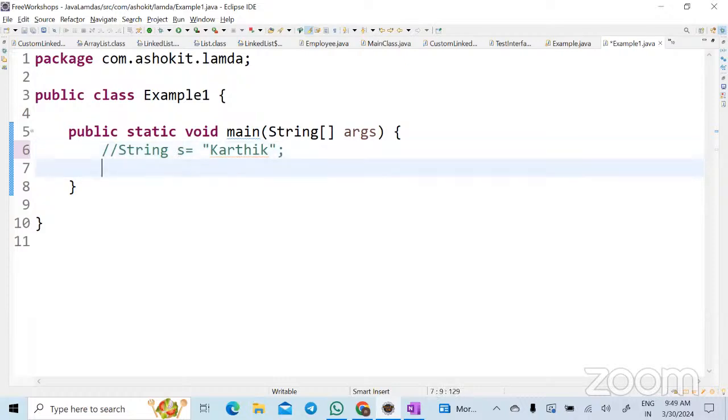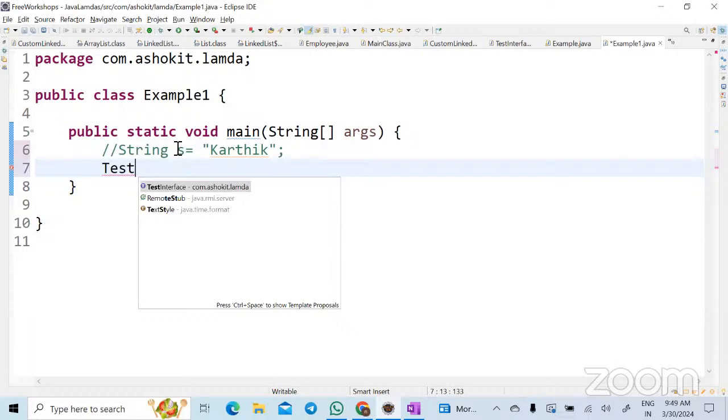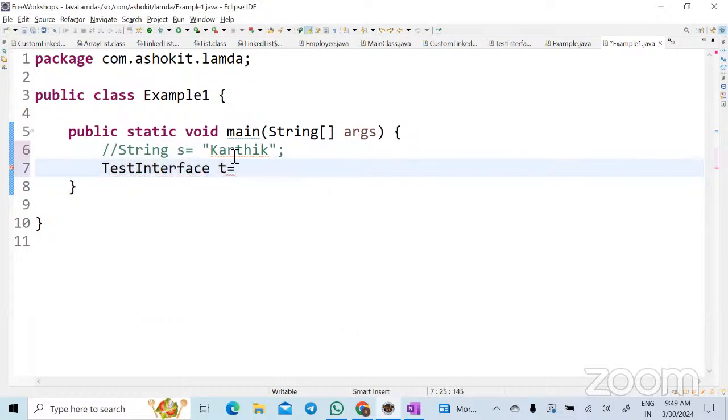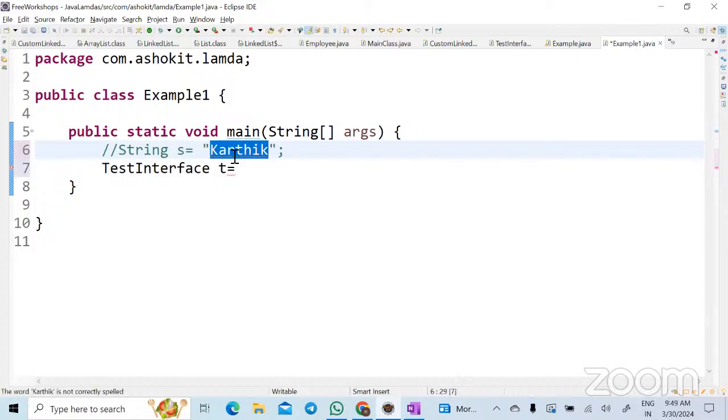Okay. So what I'm doing, I want to create a lambda expression for an interface. Now I need to tell for which interface I'm doing. See, test interface and T. Now, see here what is Karthik? Karthik is nothing but a value, right?